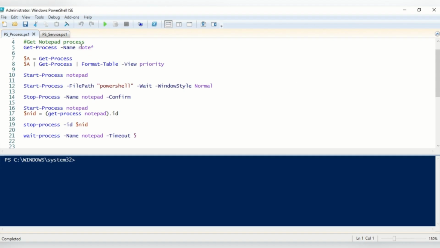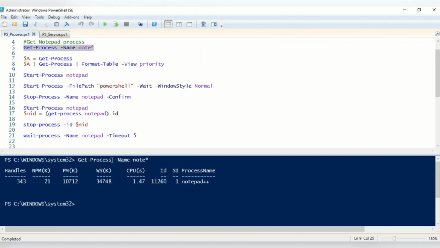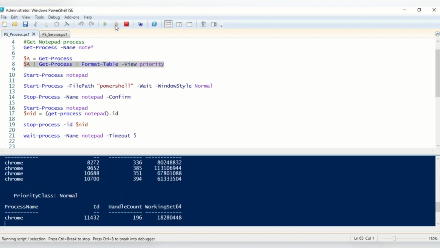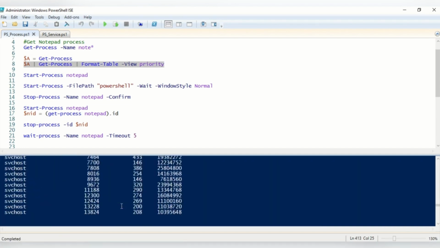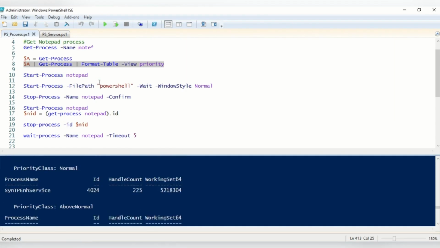To get the process, you can use Get-Process. You can see all the processes which are running in the system, with name, note, and the asterisk, like anything which starts with note. Then get all the processes, then format based on the priority. So you can see the normal, above normal. These are all based on the priority class.